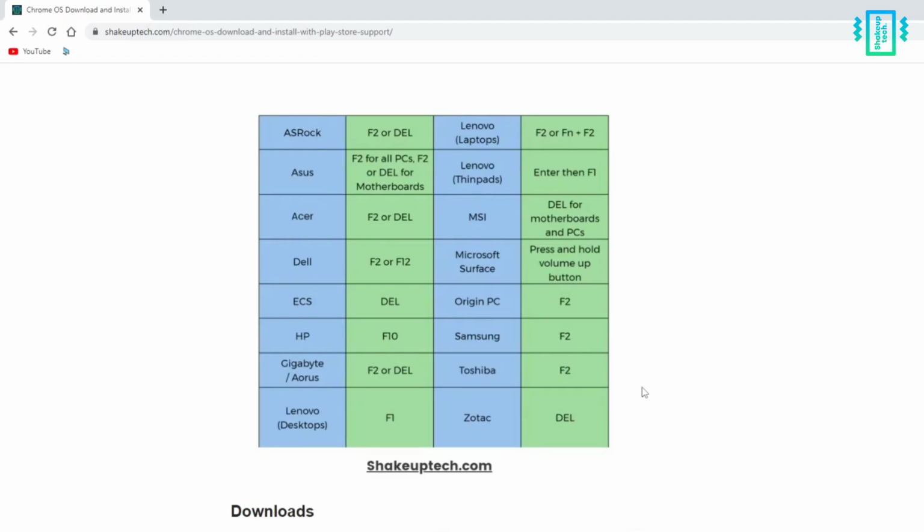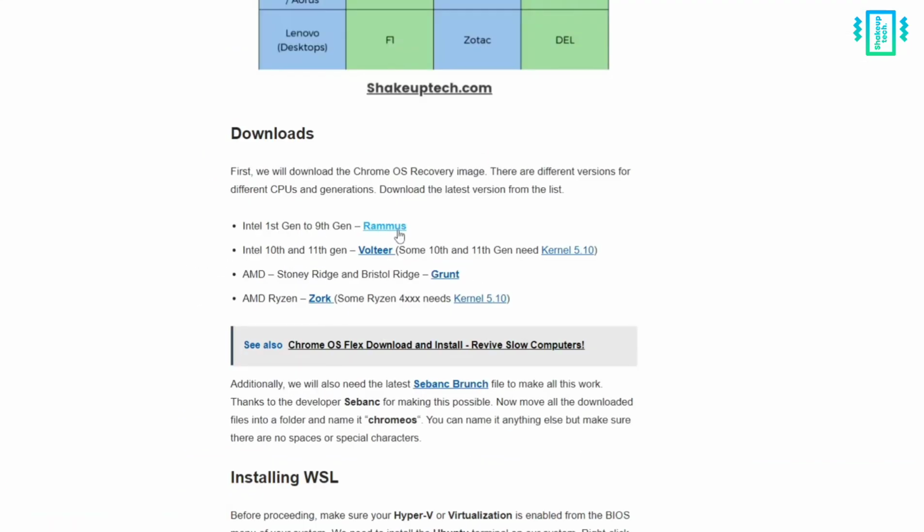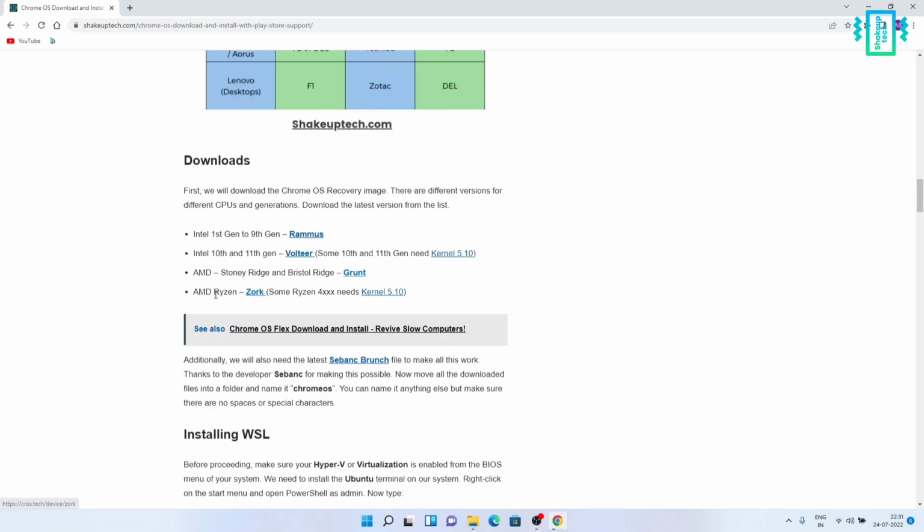So coming to the download, we need to download the Chrome OS recovery image. For different chipsets, there is a different download. For me, it is the AMD Ryzen, so I'm going to download the Zork image.